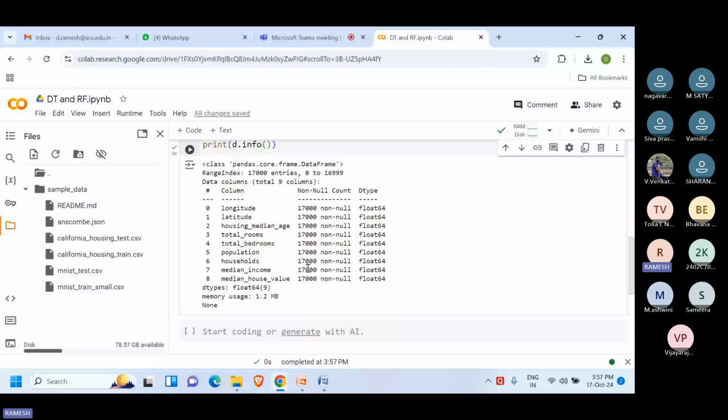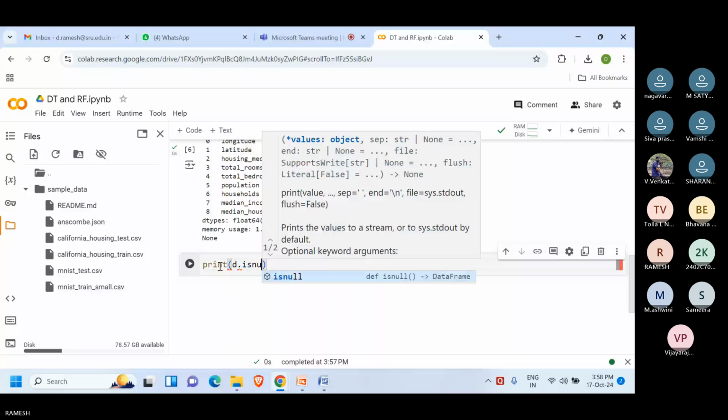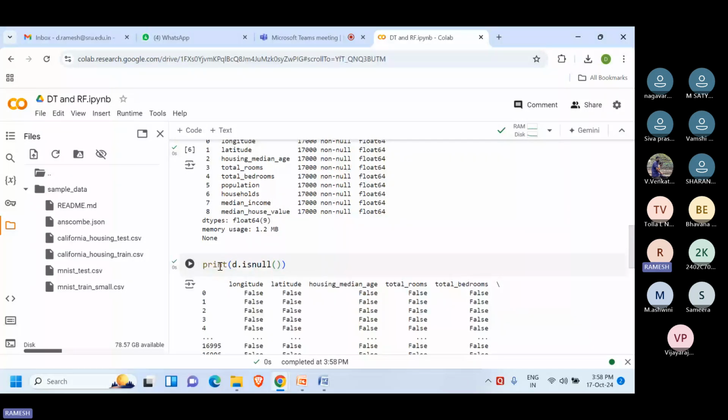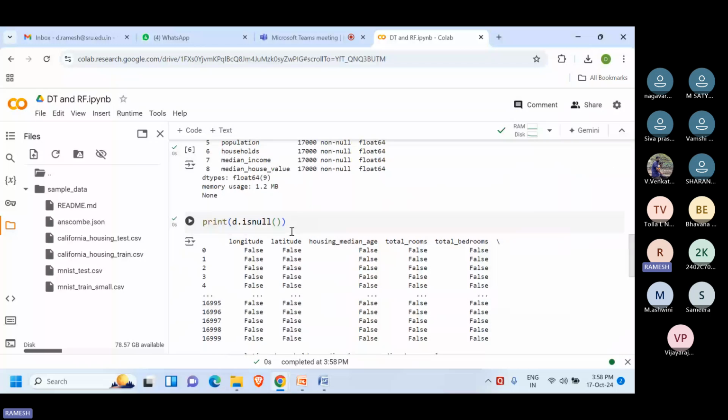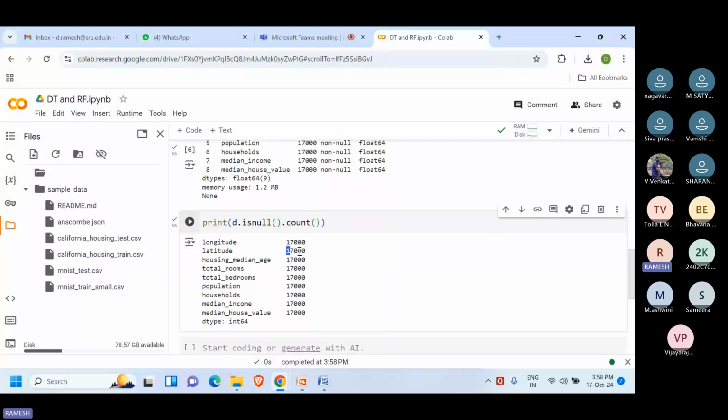Now we are checking whether there are any null values. Is there any null value? I'm getting all false. Let's count any true. Yeah, 17,000, 70,000, all are false. So we can say that there are no null values in this data set.